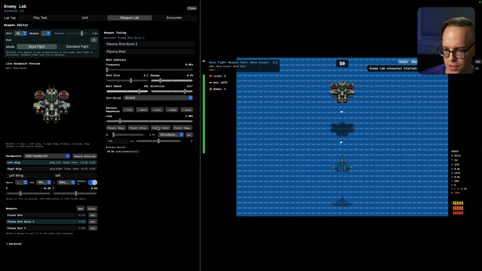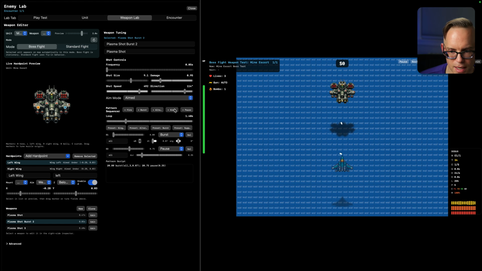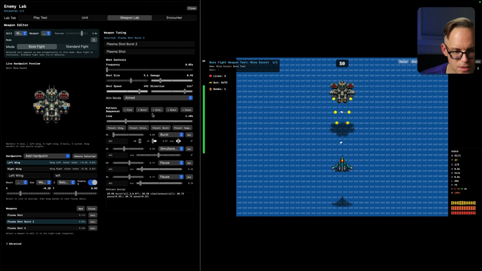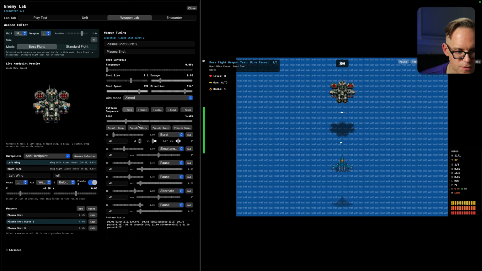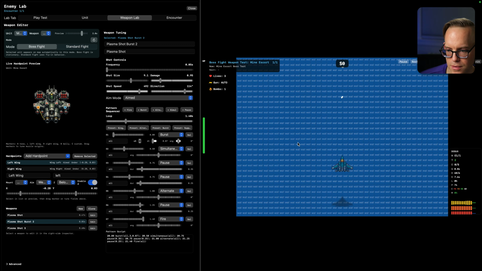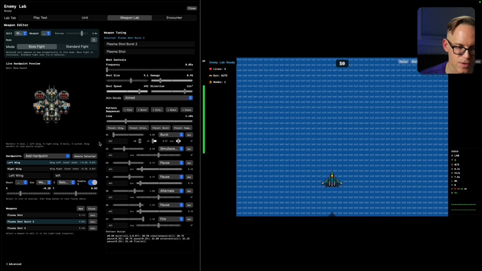Okay, so let's make this a boss fight. We're going to do a burst, and then I'll add a simultaneous, a pause, alternate, a pause, and then let's go fire. Okay, so let's reset and see what this looks like. You can see we've got this pattern where it shoots, pauses, shoots, pauses. It gives you a little bit of time to come down here, and then it's like, whoa, got to move around. Now, if I didn't have the auto turret, it'd be impossible to kill this with just this.